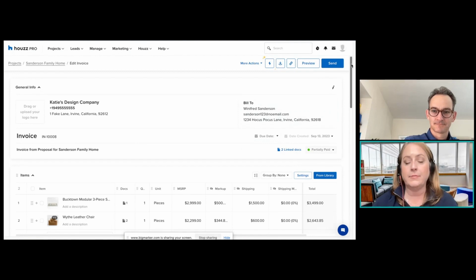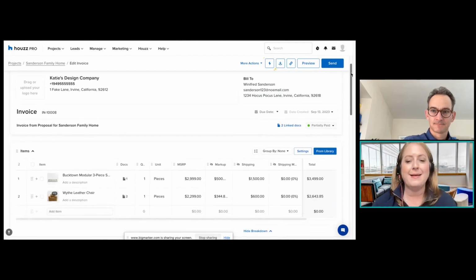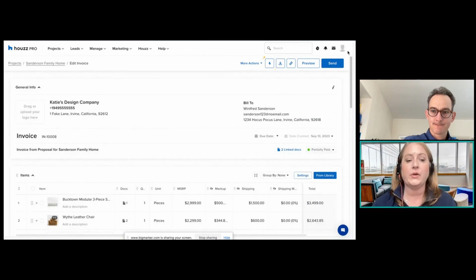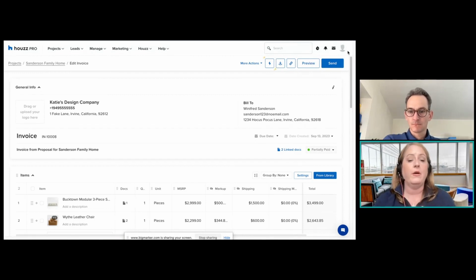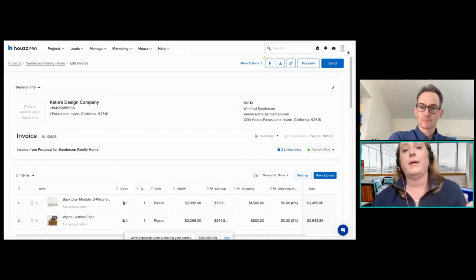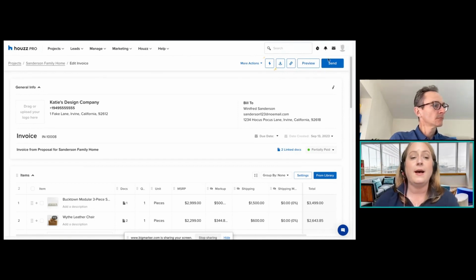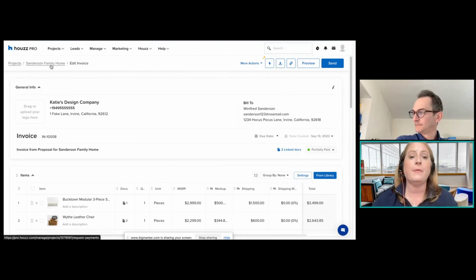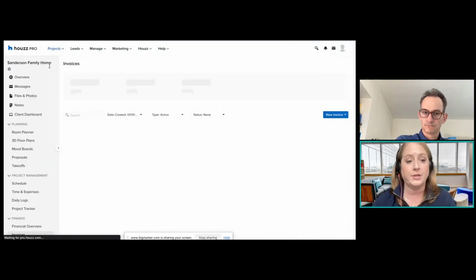So going back to our invoice, you may have a client who doesn't want to be sent every invoice to make a payment. They just want to give you one sum of money for your discretion to use, whether it's per a proposal or an invoice. They can pay you what we call a retainer, where they pay you a sum of money for you to use at your discretion to apply towards invoices. So we're going to go back to our overview of the project.